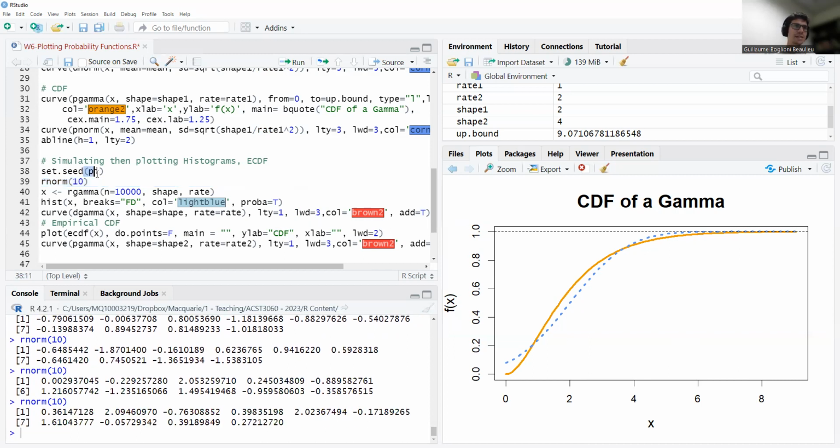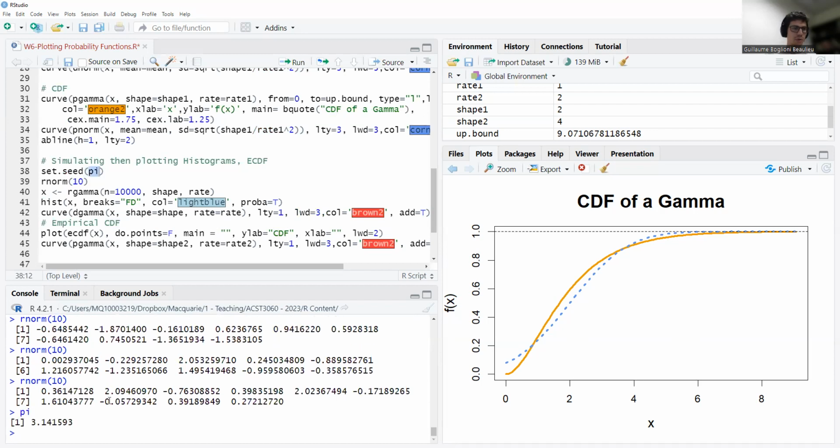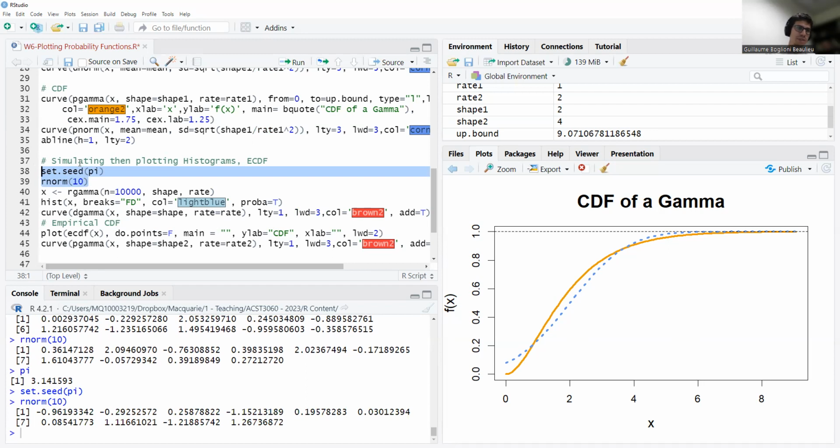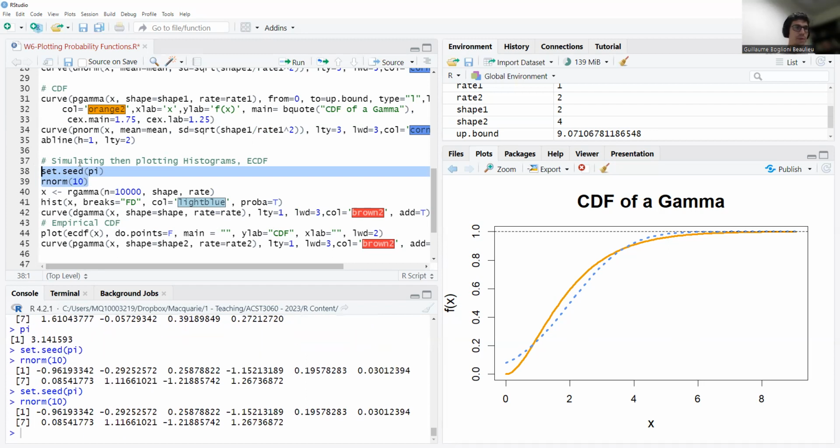But if I set my seed to any number, here I set it to pi, and in R, pi actually gives you pi. If you do it now, I set my seed and then I generate, I get a set of numbers. It's different than before, but if I call this again, those are the same numbers. So you can replicate the randomness.